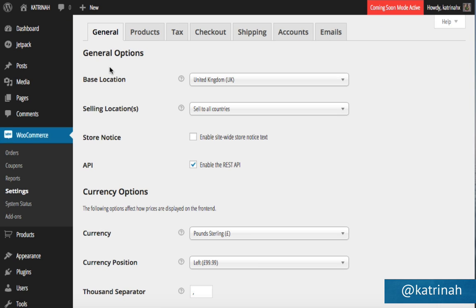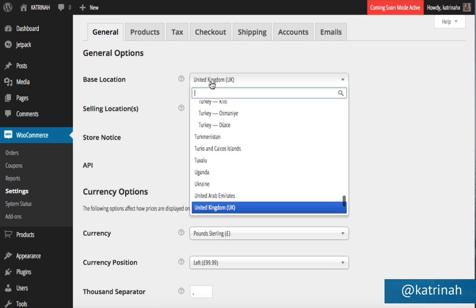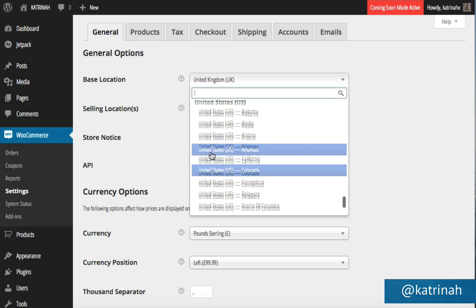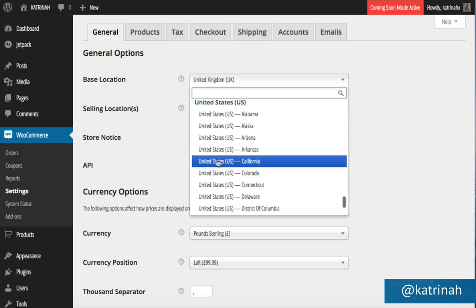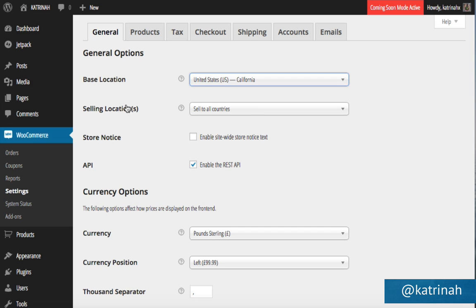And here we see at the top we'll have our general options with the base location. So the first thing you want to do is you want to set your base location. I'm going to set mine as the US, so I'm going to scroll down here. I'm in California, so I'm going to use California. I want to sell to all countries, so I'll leave it set as this.